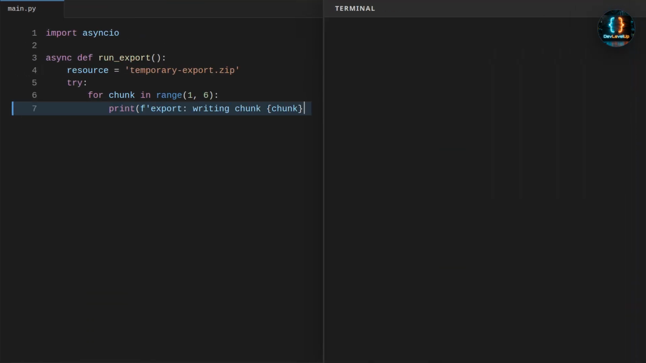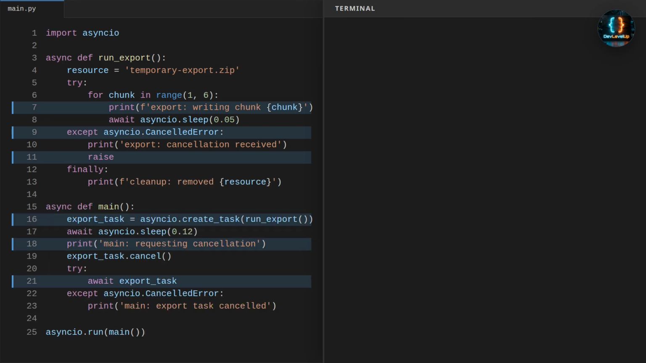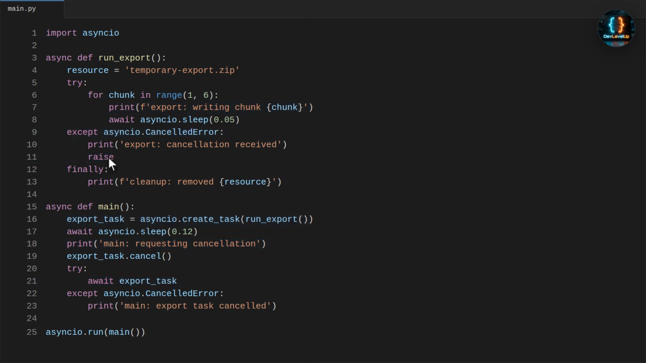Imagine a user cancels a large export after it has already started. This coroutine writes chunks, but its finally block always removes the temporary archive. Now we run it, request cancellation after a short delay, and watch the cleanup happen before the caller gets confirmation. Let's break down what happened.